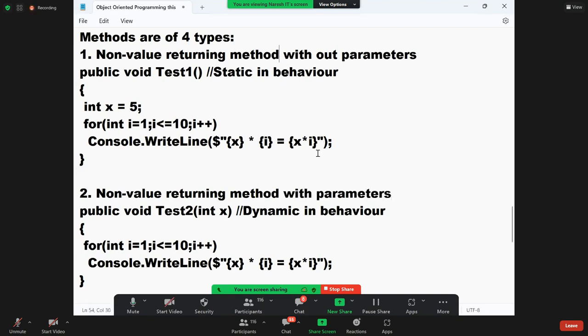Are you clear with both? The first one is a non-value returning method without parameters. The second one is a non-value returning method with parameters. You can pass a value as a parameter and it is going to print the result. Any doubts? Understood both?